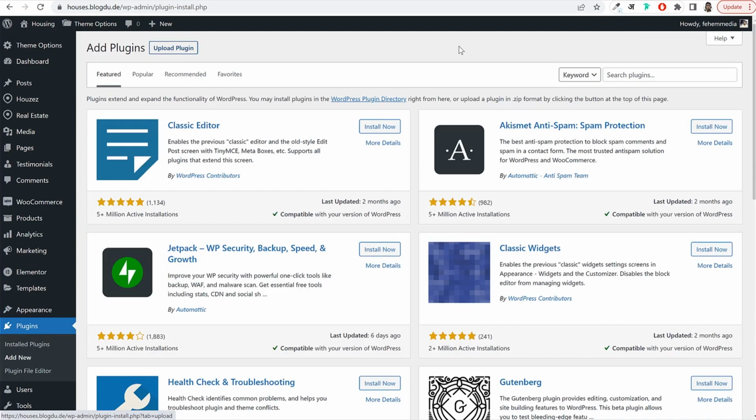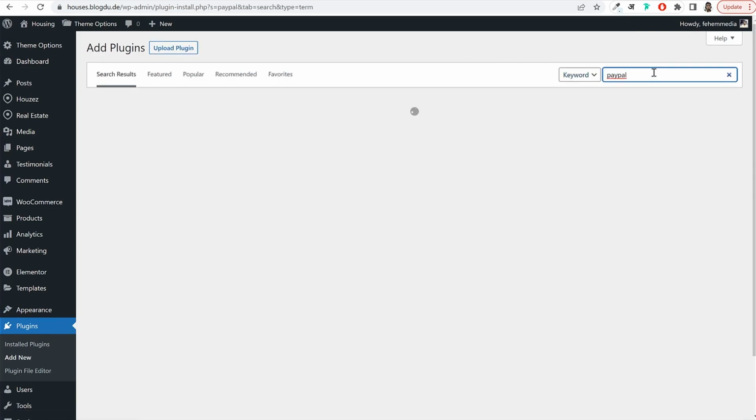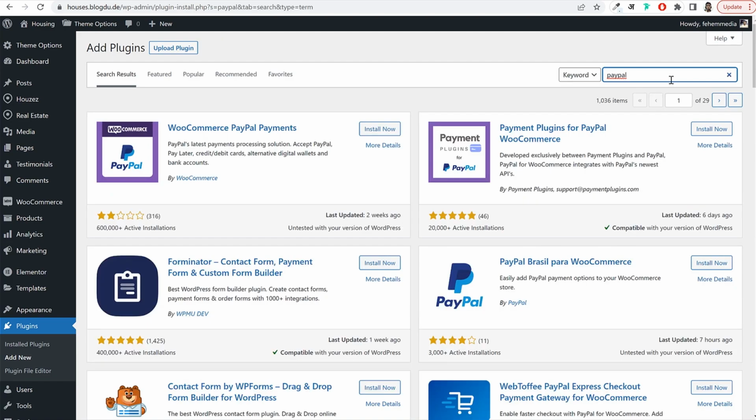So click on add new. First, I want to install the PayPal plugin to show you how you can accept payment through PayPal. So search for PayPal and install this one. Payment plugins for PayPal. Okay, this is the one, not by WooCommerce. This is by payment plugins. The WooCommerce one is not that great. This is a much better plugin.